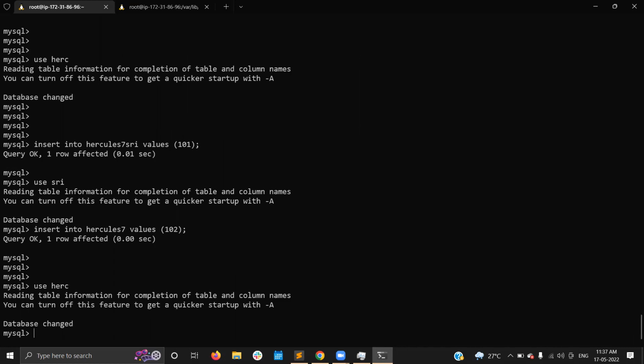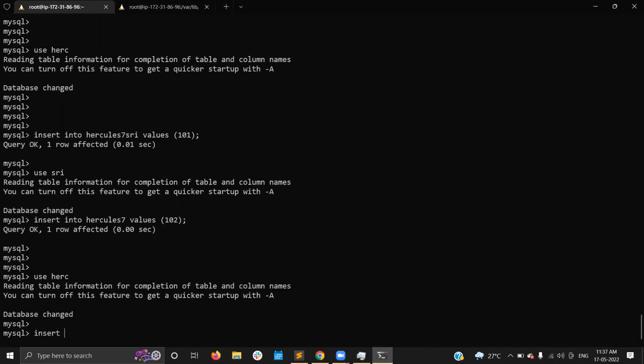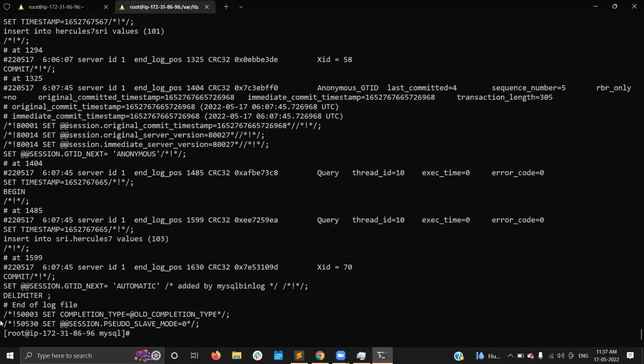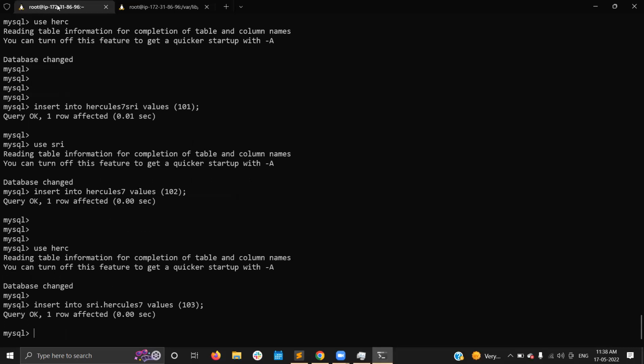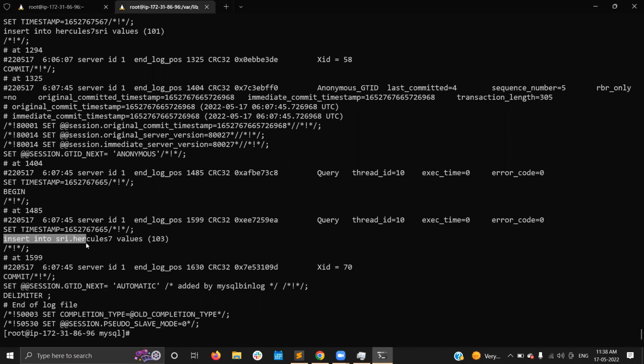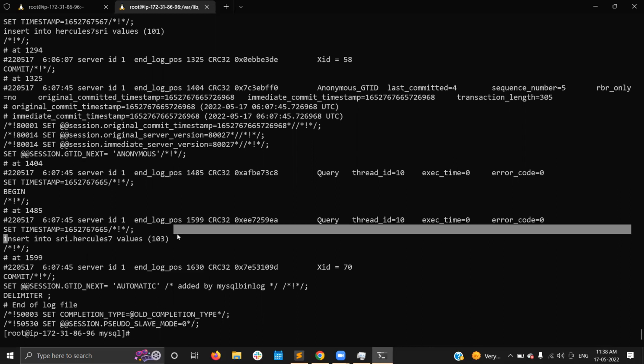Use herc. Okay, I'm now using herc, and insert into Sri.Hercules 7 values 103. So what I'm doing is I just used the herc database, use herc, but I am making the insert for Sri.Hercules 7. Now let's see what is happening. The insert happened for Sri.Hercules 7, and I'm decoding the binlog. If I see the binlog, I can see the statement insert into Sri.Hercules 7 values 103. But as per our configuration, binlog-do-db is herc, right? But we made the insert for the Sri database, and it is also written in the binary log.